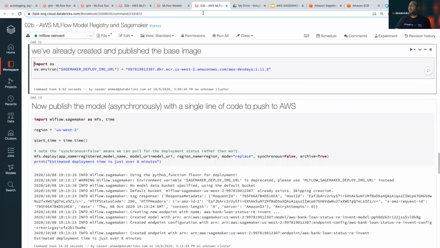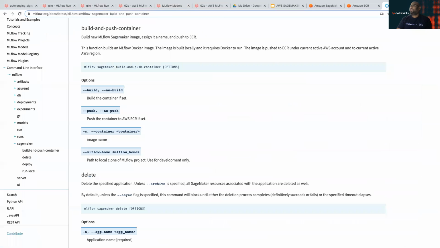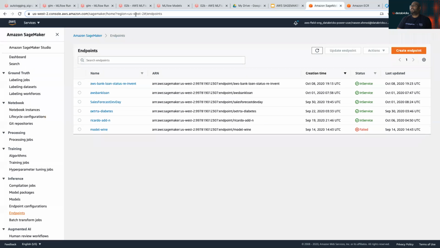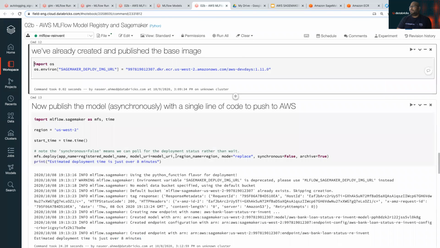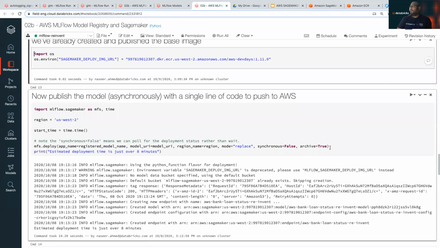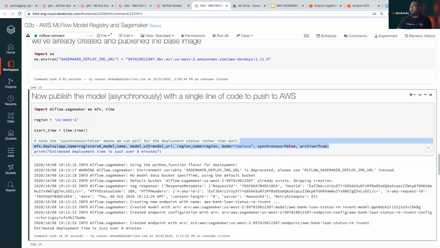So once your model is in production, all you have to do is call the container image for SageMaker. And how you build this container image is by calling a single line of command called MLflow sagemaker build and push container, and it will push that image to ECR, and you can just refer back to that here in the notebook, and then call a single line of command to deploy your production model which you built to SageMaker.